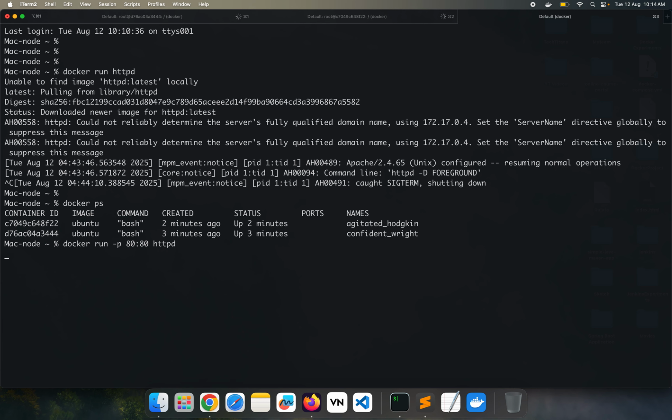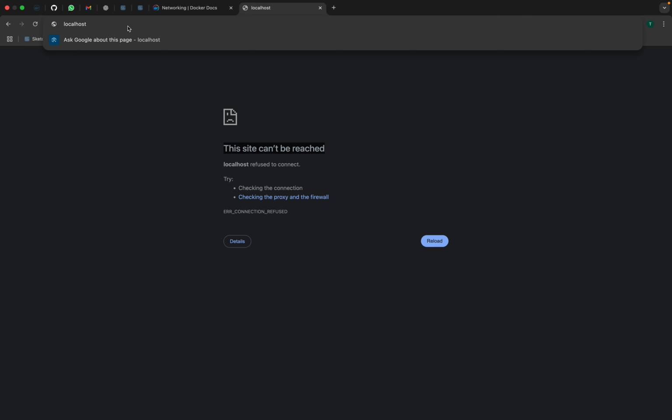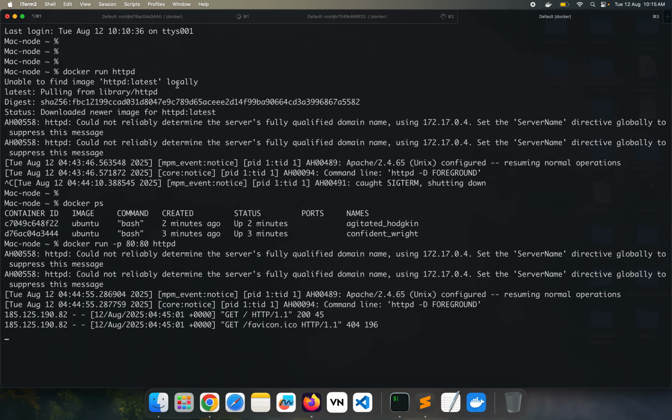So I'm going to run the container. Okay, I will go here and type 80. See, it works. So HTTPD is used to host a simple website. It's basically a web server that will host a simple website for you. And how do you access that website? You will be accessing that website through port binding. We have to bind the port.